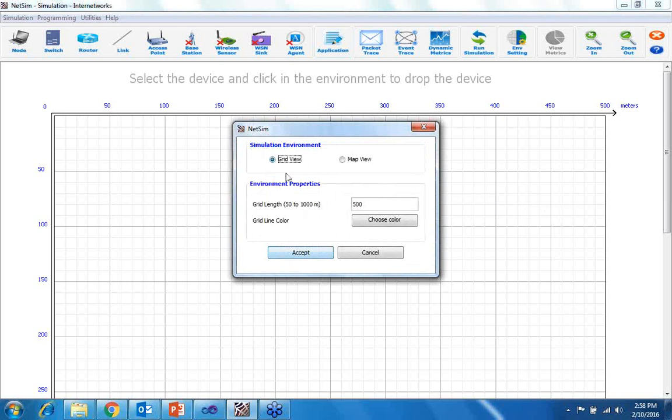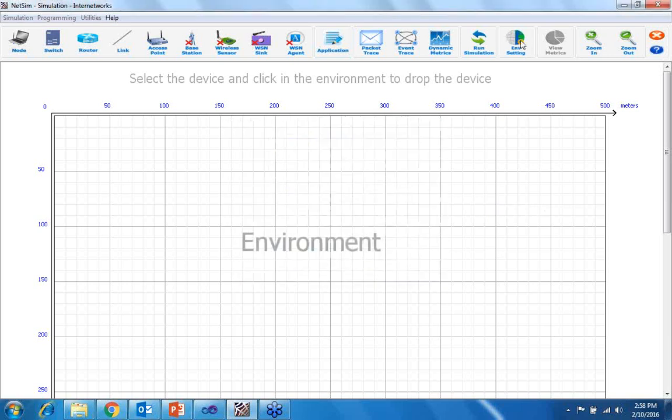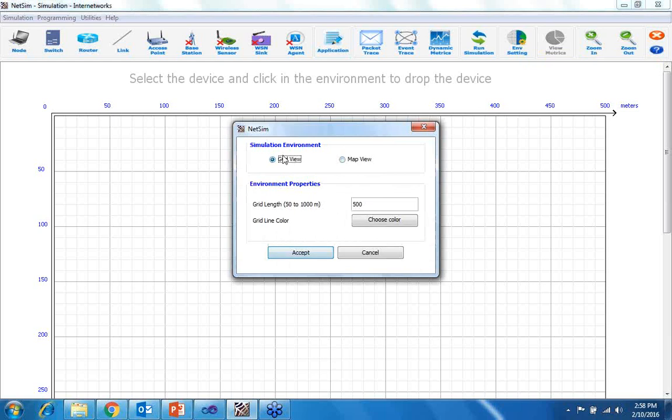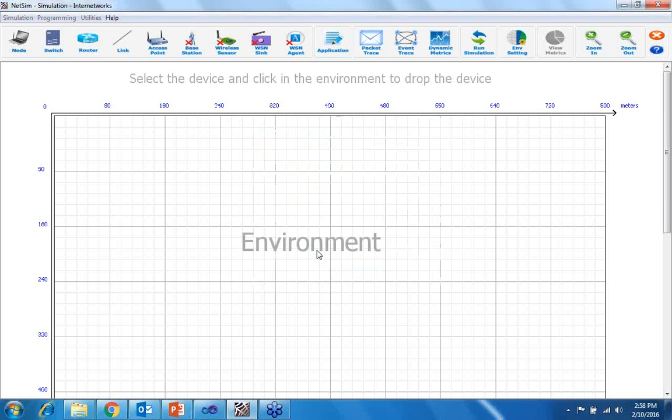You can go into the grid view in this simulation environment setting. When you don't have any nodes in the environment, you can only set this environment setting. You can go into the simulation environment, where you can select grid view or map. For grid length, you can select 500, or if you want, 800. It will increase to 800 now. Previously it was 500. Now it is 800. So likewise, you can increase or decrease the grid size.